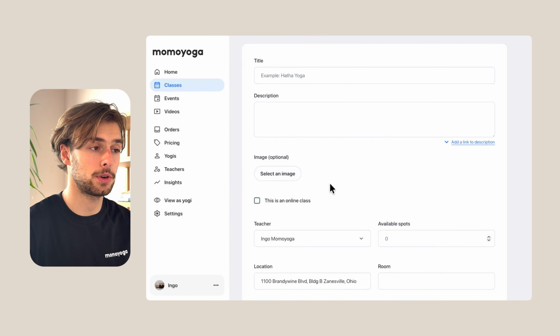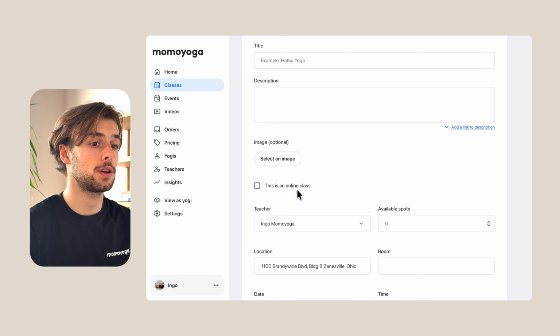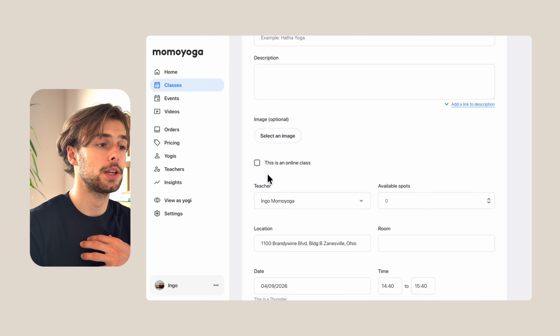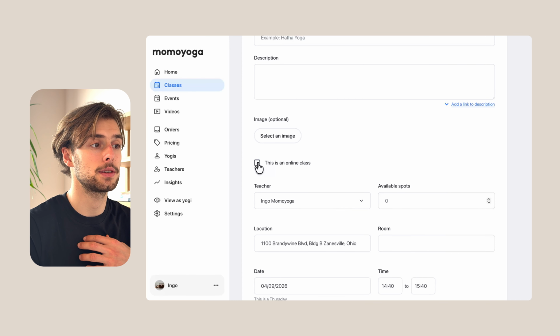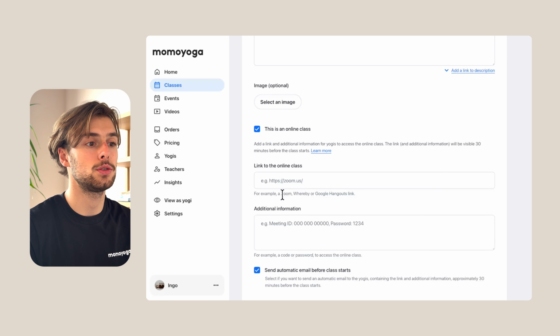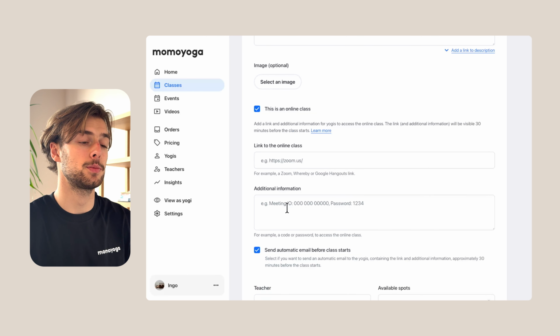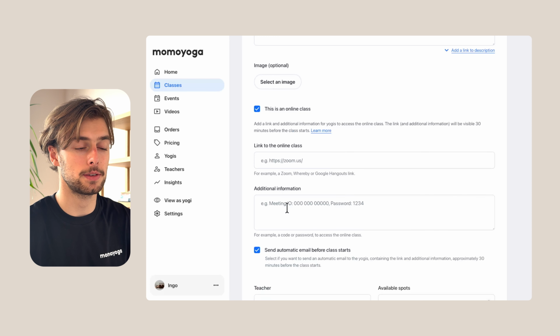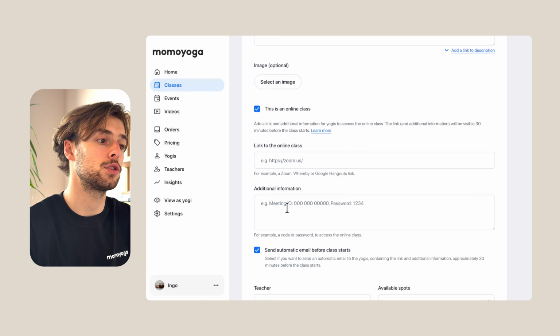Then, which I would highly recommend, we can add an image to the class, which will make it more appealing to your yogis to book the class and to give some more context. If we're hosting an online class specifically, we can click on this checkbox, which will allow us to enter a link to, for example, a Zoom environment where we can leave some additional information, such as a password if they need to fill this in for coming into the online class.